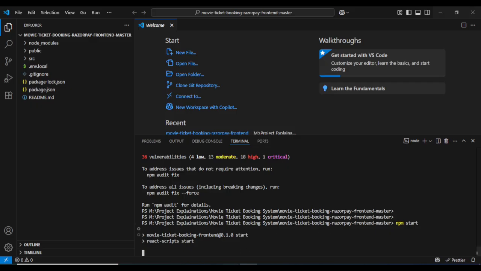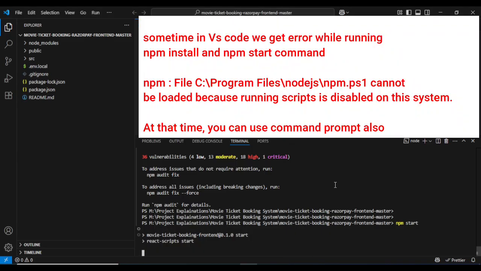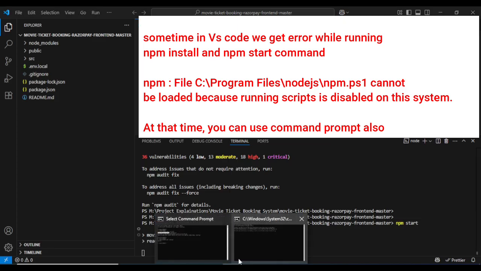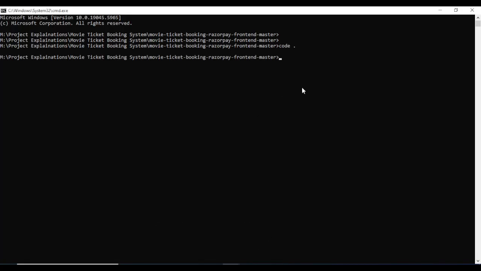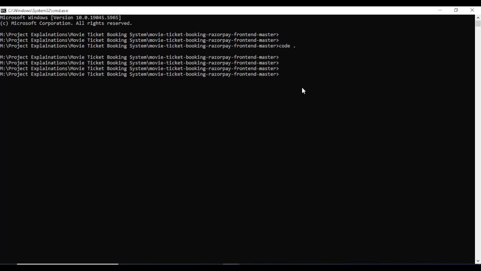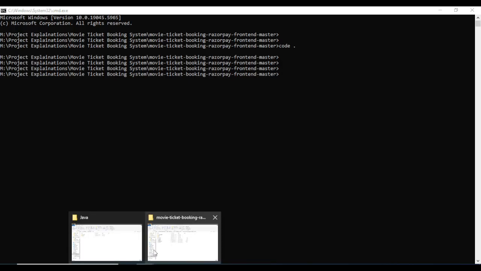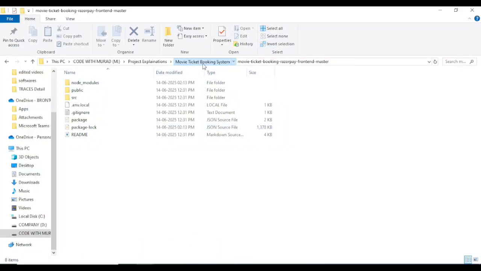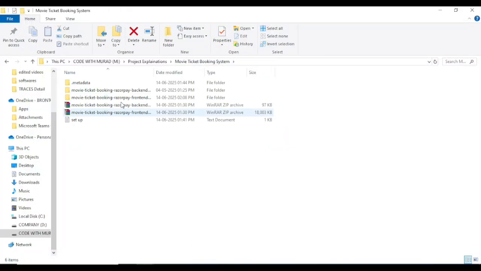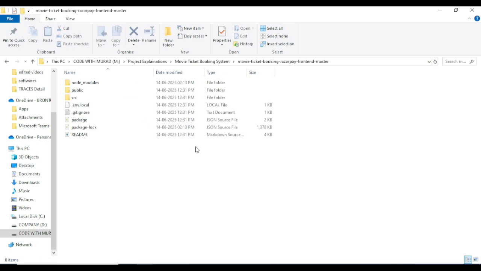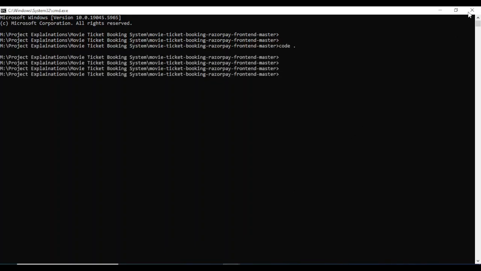Meanwhile, let me also tell you, if you're facing any issue because of security reasons running the project from VS Code, you can simply run the command in the command prompt also. Right now I am inside the main folder, and we have backend and the front end. So you have to go to the front end, and in this location only we have opened the project in VS Code and in the command prompt.